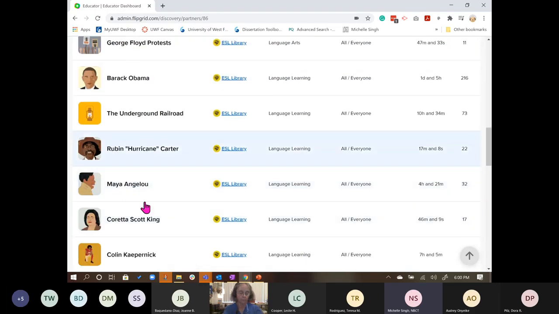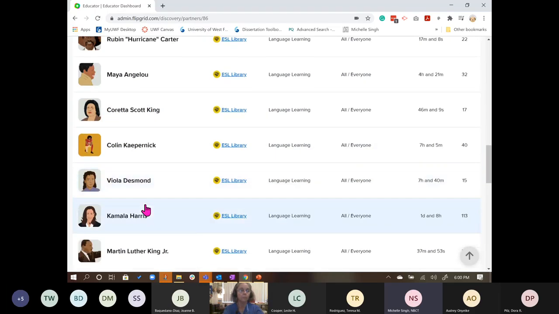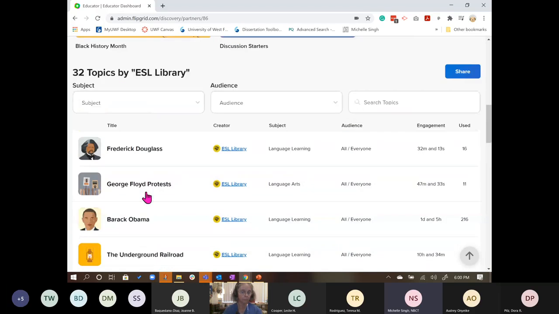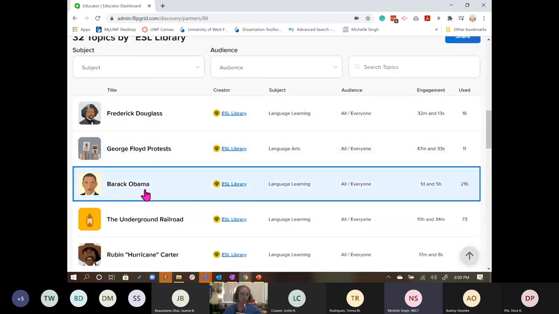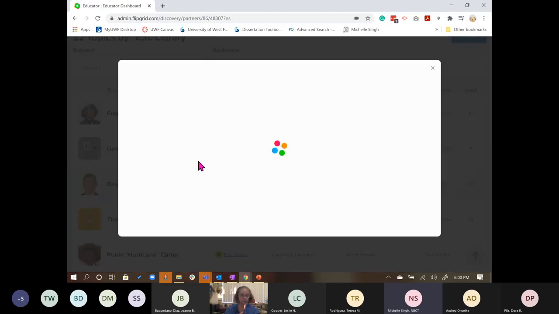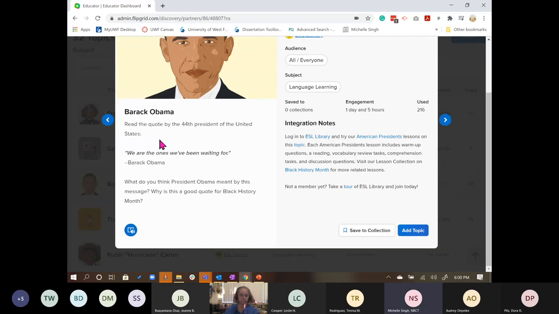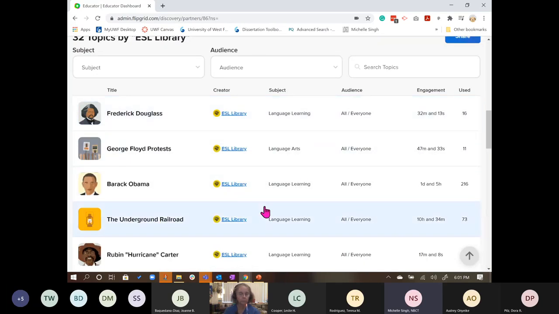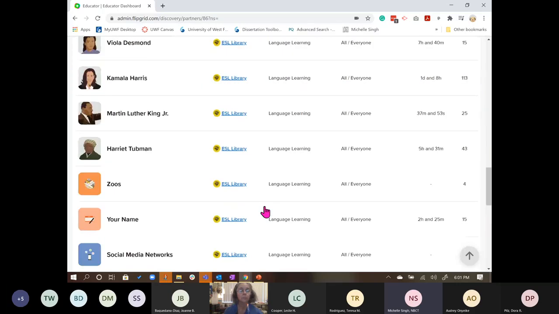Let's say you wanted to teach your students about one of these individuals. Just click on the topic, all right? So I'm gonna click on, let's click on Obama and see what pops up here. Okay, so there is a quote, there's some integration notes, and there's some links here. You can add the topic, and then you can give your students whatever this particular task was.